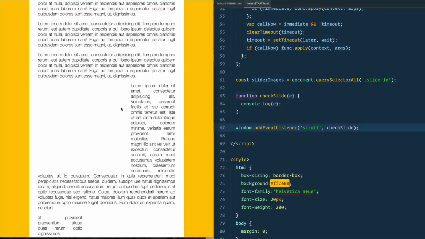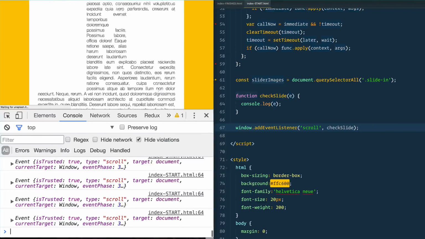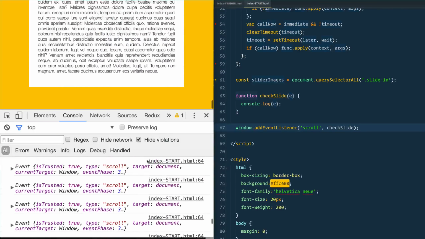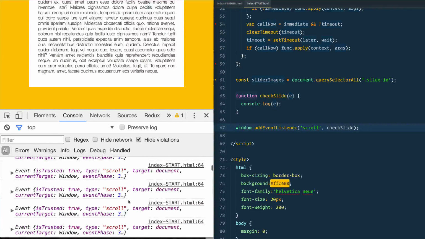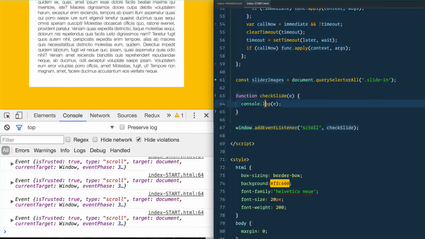Let's take a look at what we got here. Open up your DevTools. Watch this. Whoa! Look at this. I just logged like hundreds and hundreds of events. And this can be a little bit of a performance issue because of the amount of times that it's actually running here. Let's do console.count. How many times are we going to count this event here?